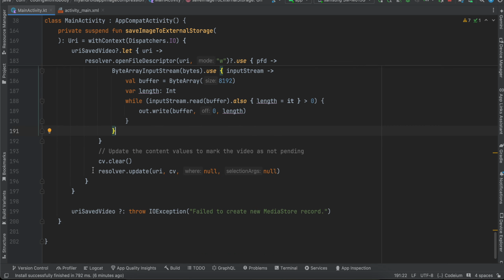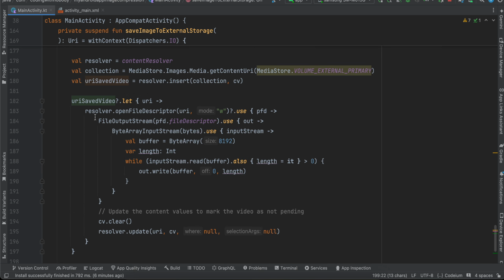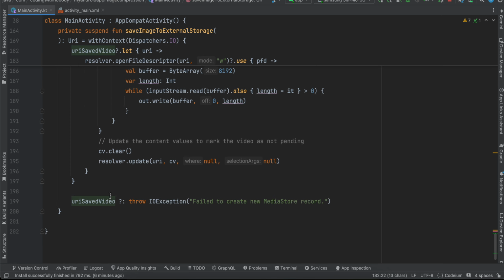Once that is saved, again, this is badly named, it should not be saved video, it should be saved image. So you'll have to change it over here as well as over here, but this is fine. And in case we do not get any URI, we just throw an exception. So yeah, that's it. Thank you for watching. Bye.